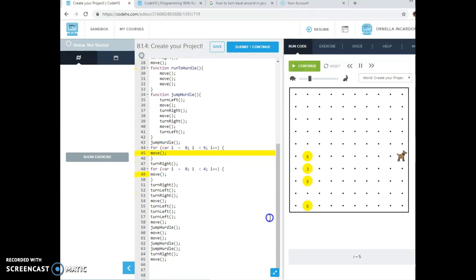We're going to follow this along. It's going to go all the way to the bottom right-hand corner. Turn around, move again, jump a hurdle using the function, and then jump the hurdle again. And he's going to turn right and end up on the side of the diagram.